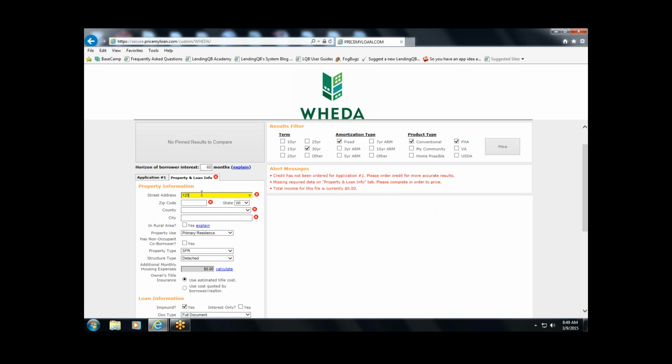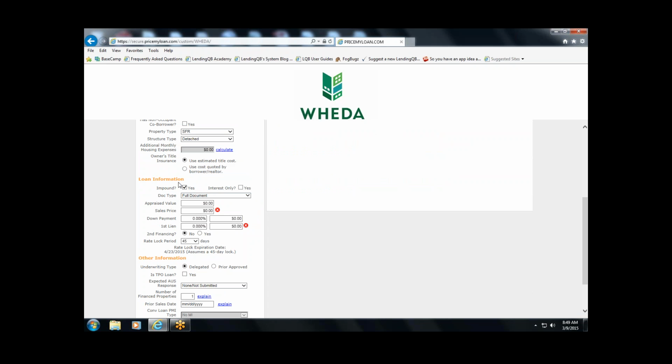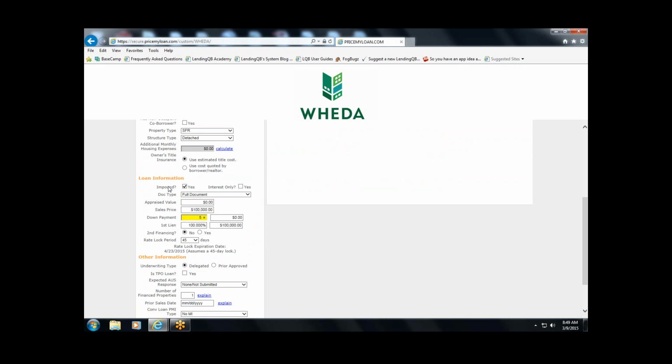I'll put in a test address here. Once you enter the zip code, the state, county, and city autofill for you. It's important to check that to make sure it's correct. Then the sales price. If you enter a percent for down payment, the first lien primary loan amount is identified here. It auto-calculates for you.